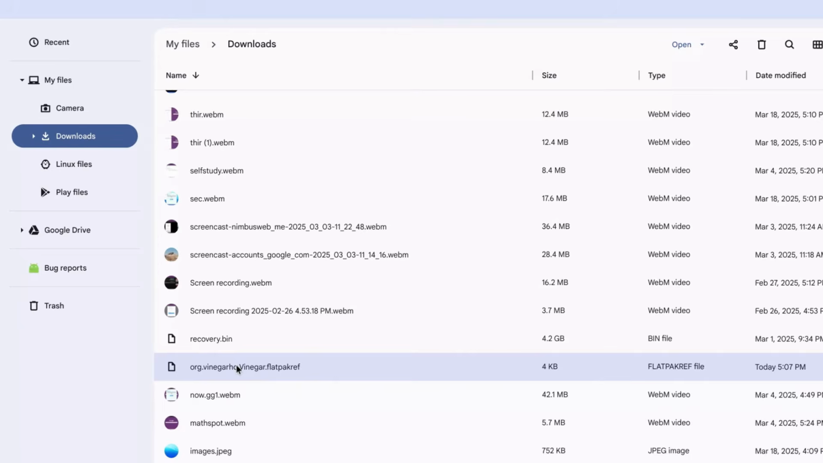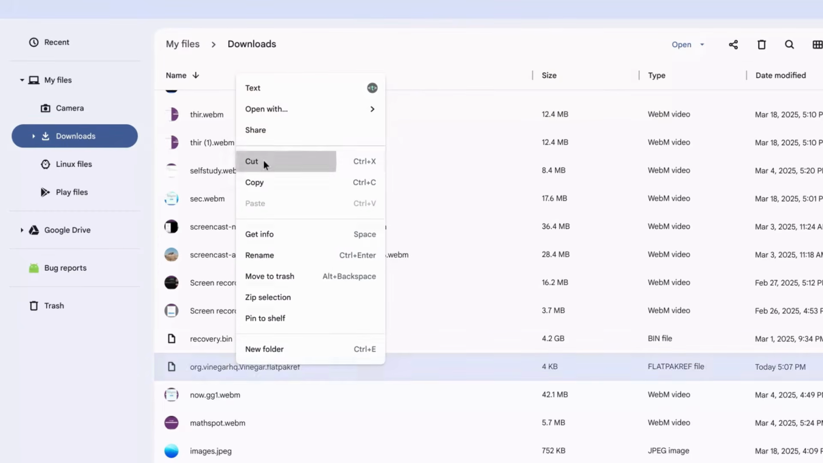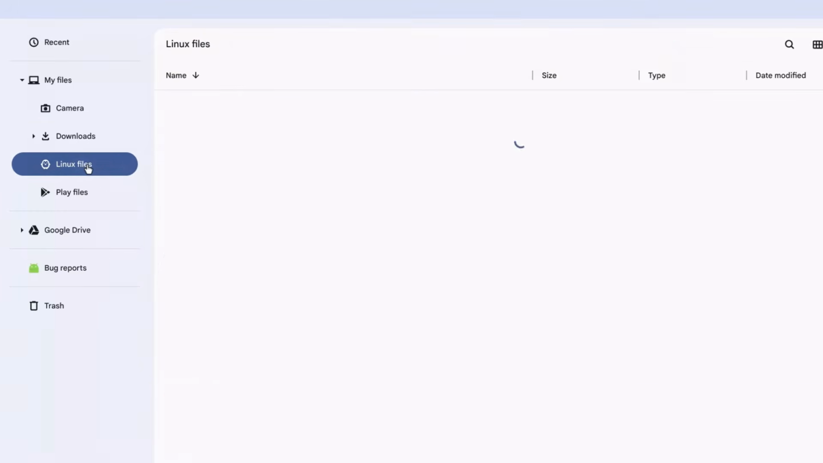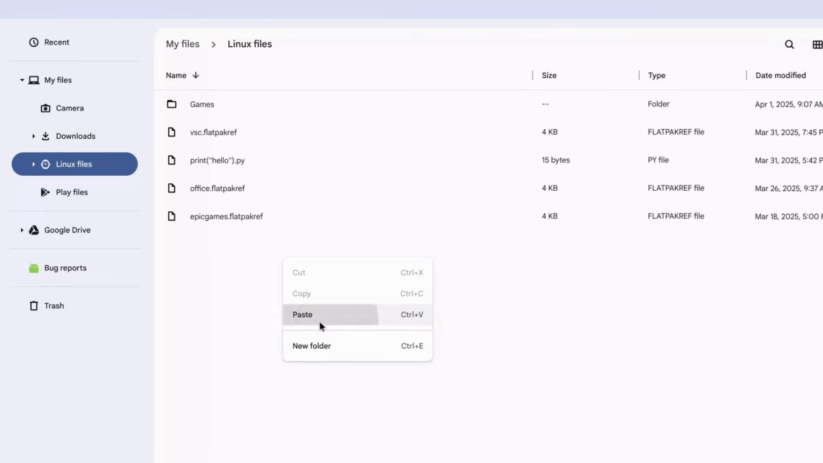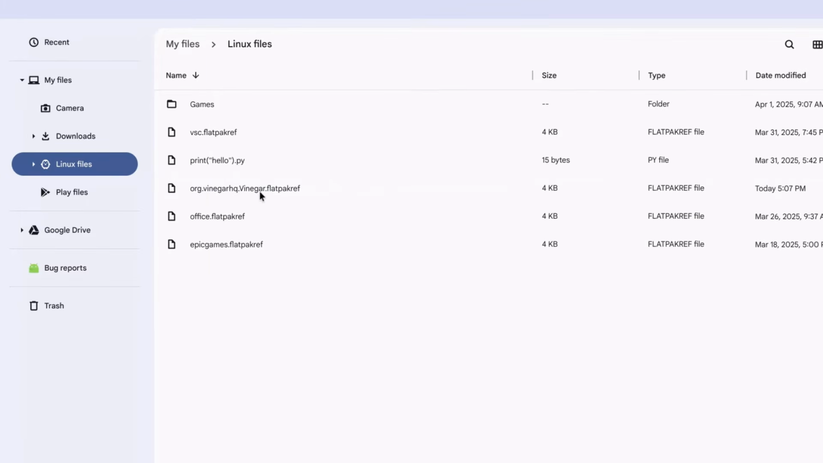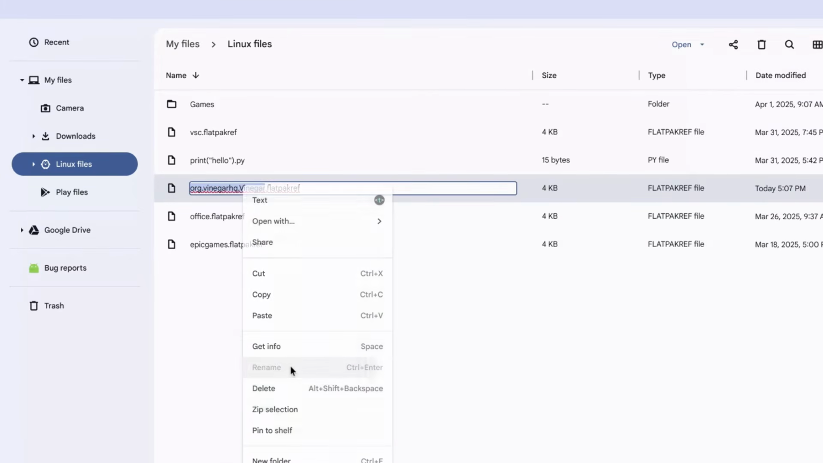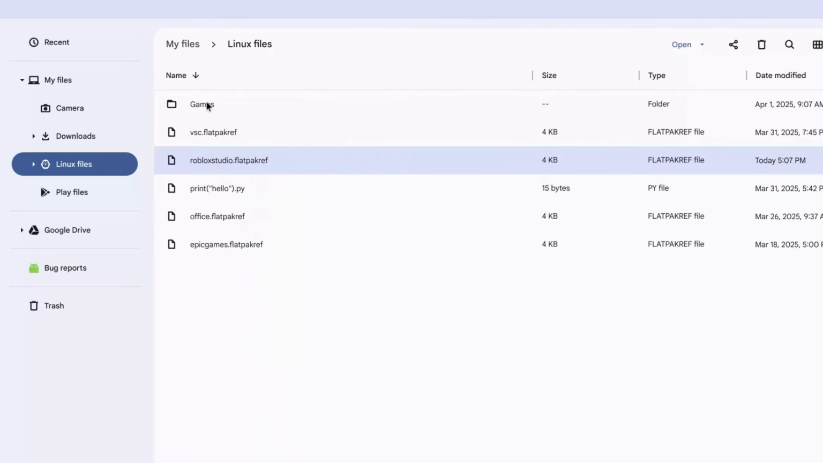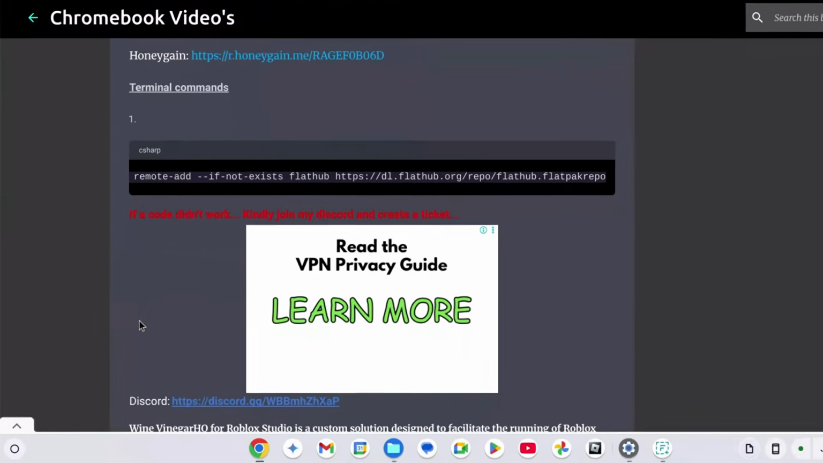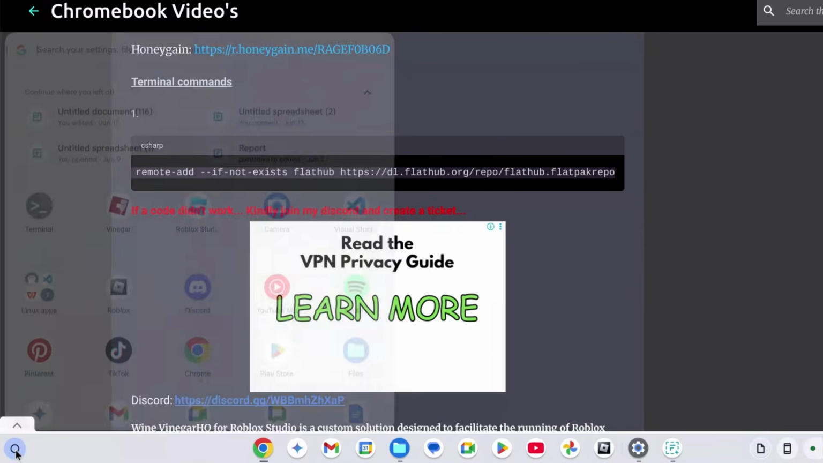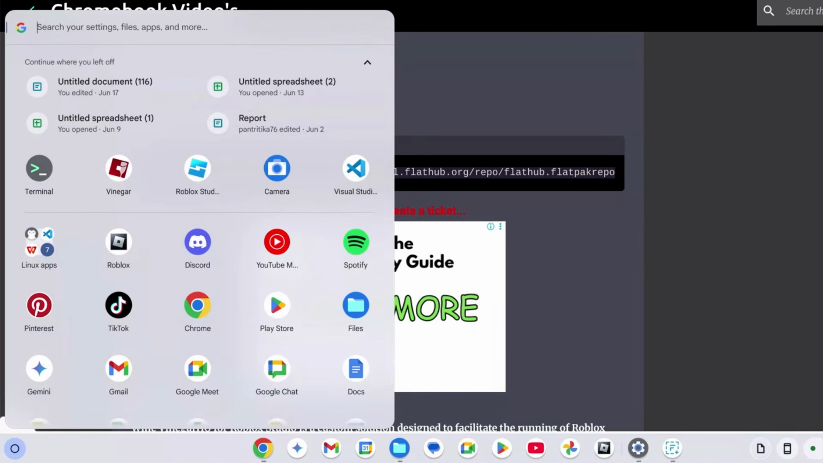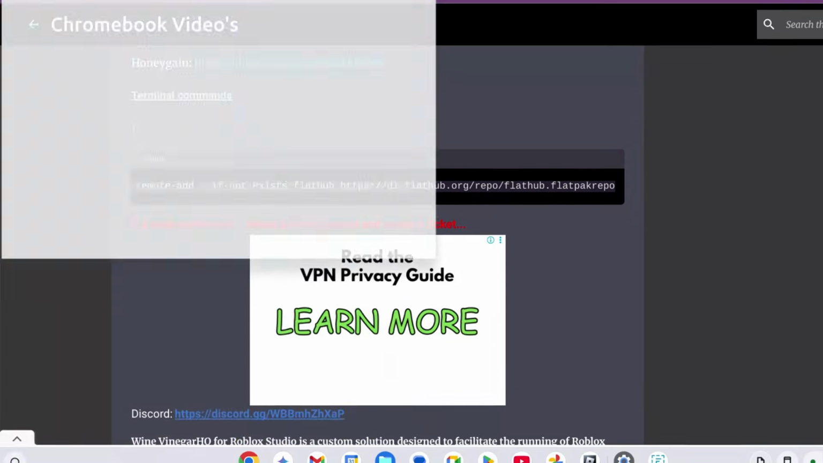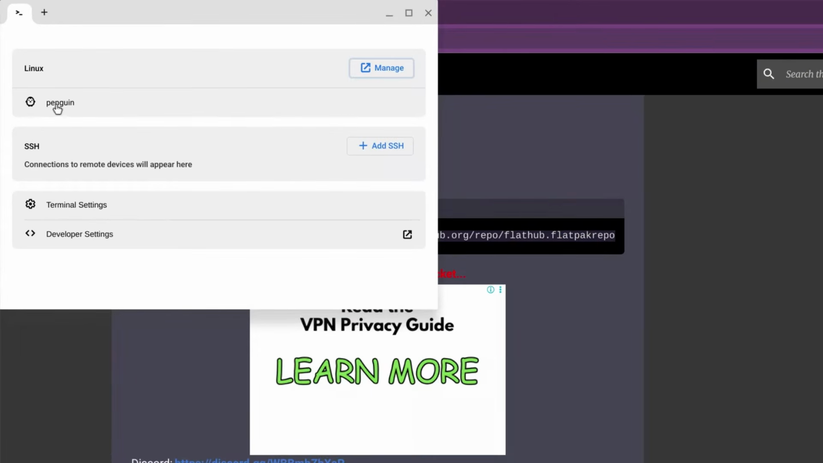Great, now there is our file. Go ahead and right click on it and cut it. Now go over to Linux files, then go ahead and right click and paste it there. Great, now there you see our file. Go ahead and right click and rename and just write Roblox Studio and press enter. Great. Now that this is done, click on the launcher button on the bottom left and go ahead and type in terminal and press enter and click on the penguin right here.